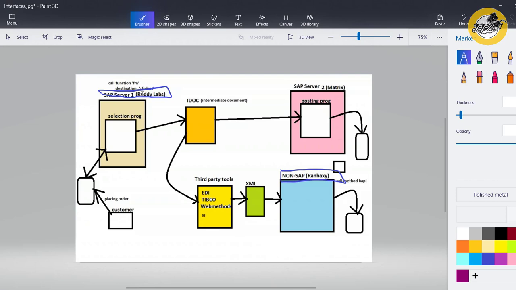So here what we will do is create one selection program. What a selection program is and everything, we will discuss later. We will do all the things practically. So we create one selection program, our output program. Whenever we execute this selection program, it reads order data and stores it in something called an IDOC. So whenever I execute the selection program, it should produce an IDOC. What does the IDOC contain? It contains order data.